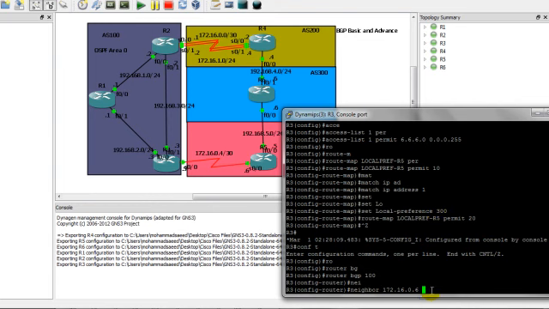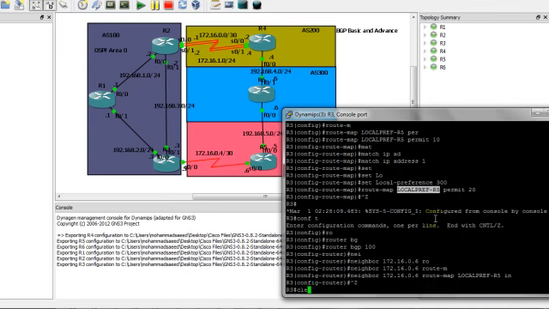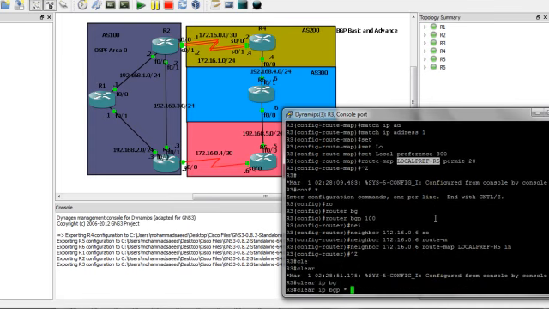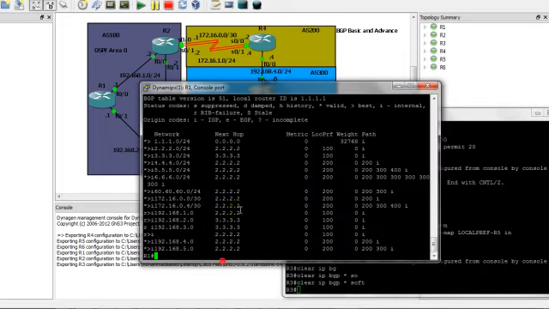So now I want to make the route map, and this local route map here is applied inbound, not outbound. So now I want to run clear ip bgp * soft. Now go to router 1. It should look like this.